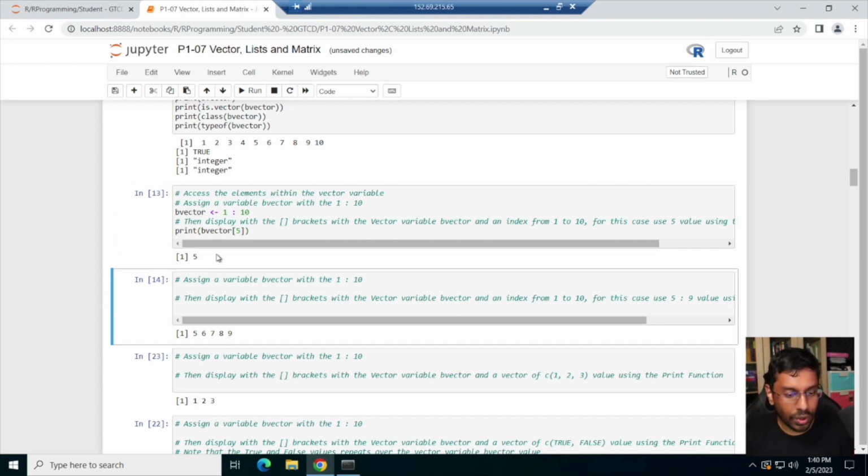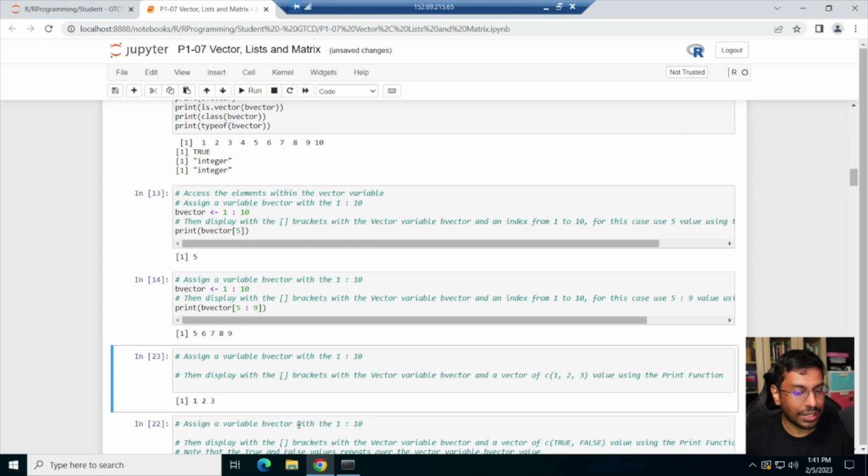Similarly, I can do the same thing and print out. So let's do the same thing. B vector 1 is to 10, right? And this time around, I can print out a sequence instead, not just one value. I can print out 5 is to 9, right? And I'll print out all the values from the 5th position to the 9th position, right?